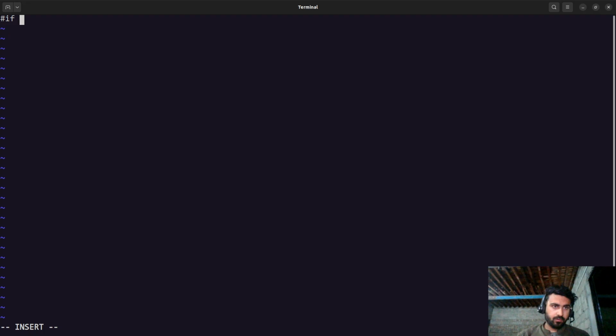So if not define MODEL_H, define it MODEL_H, and I always forget this end flag. And our methods are going to be, first of all, we'll be initializing tensors, so it's going to be void tensor randomize.